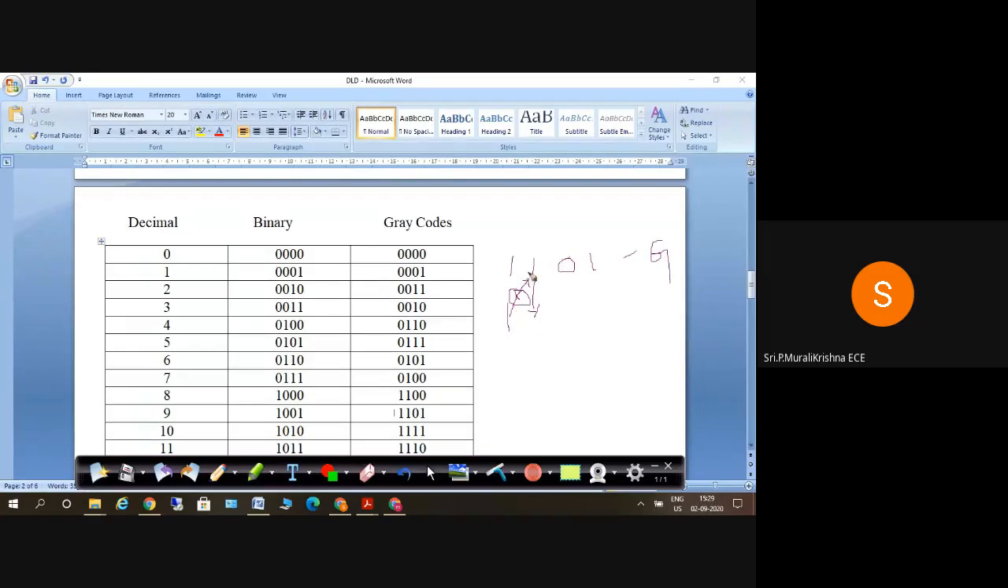So 1 exclusive of 1, it is equal to 0. And this is done XOR operation with this one. So 0 exclusive of 0, it is 0. And this is done exclusive of operation with this one. So 0 exclusive of 1, it is a 1. So it is equal to 1001. So this is the equivalent binary code for the given gray code here. Okay, I'll explain one more time. So take the value of 11.